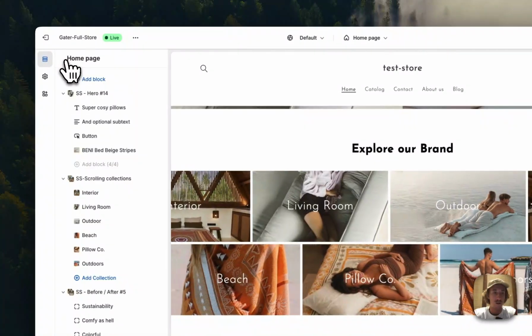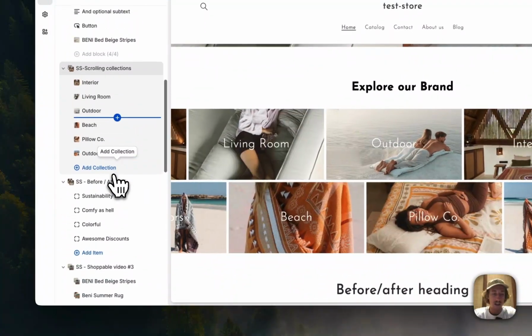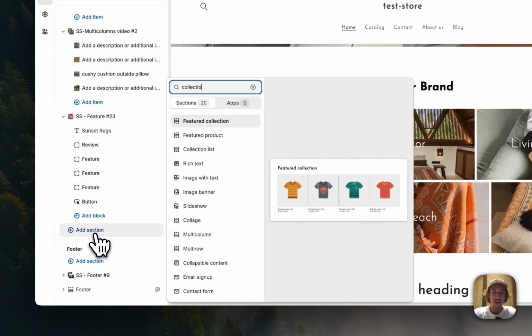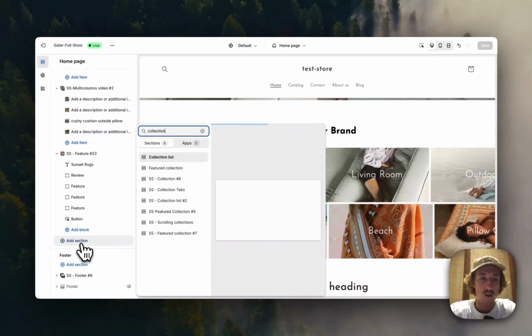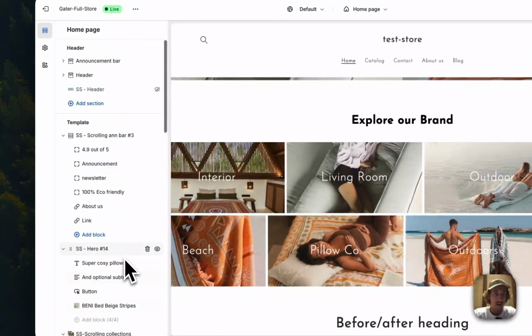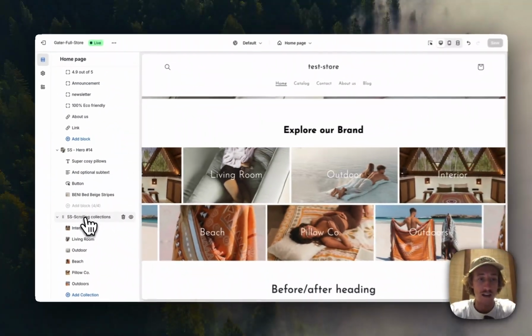I'm just going to show you real quick what I did with this. The first thing I did, of course, is add the section: scroll all the way down, click on Add Section, type in Collection Slider, or actually Scrolling Collection, that's the one. And then we have this one. I already added a little bit of content.